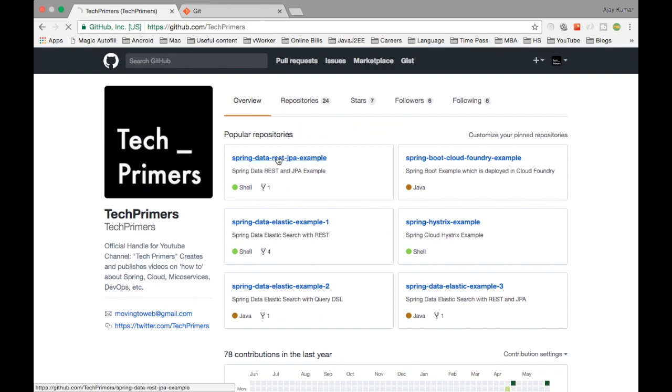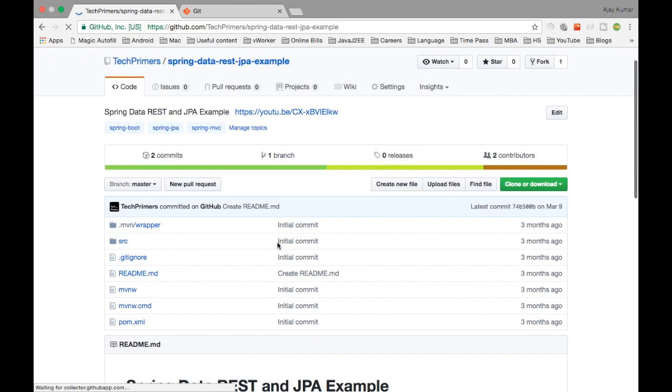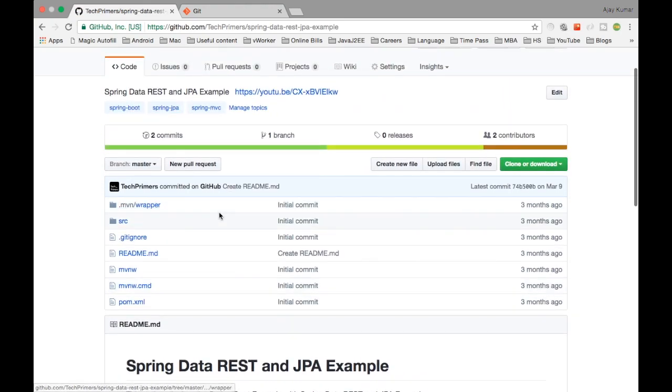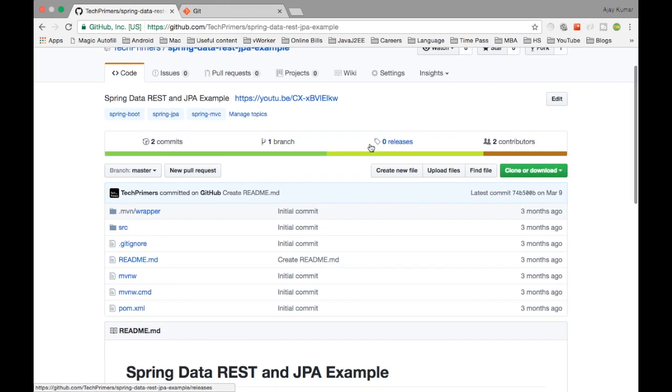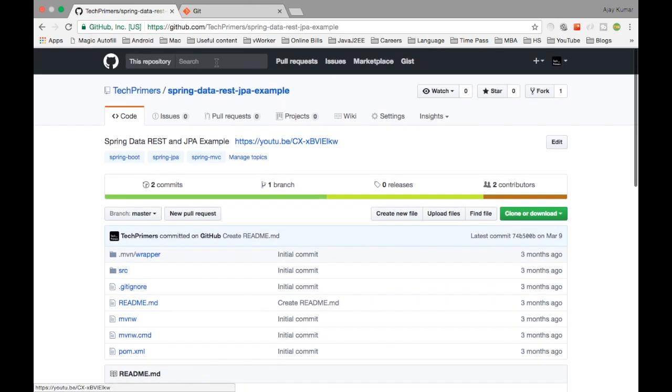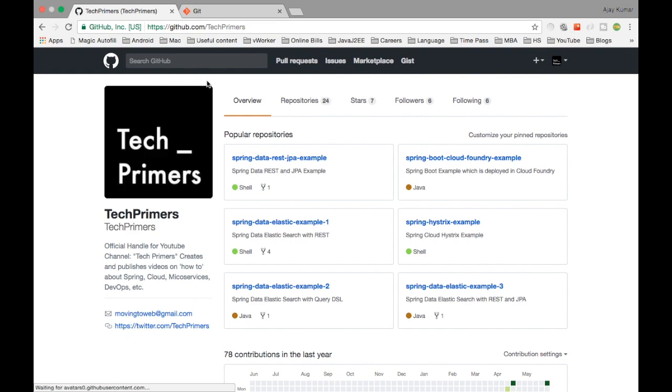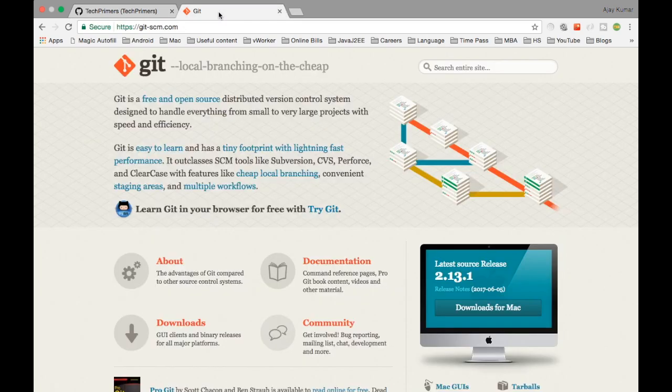If I select a particular code base, I can see all the files which are there in the code base. I have some documentation as well, and you can see the branches, you can see commits, you can see how many contributors contributed. You can fork from here. So basically Git is a repository version controlling system, and GitHub is a place where all the open source projects are hosted using the Git version control system.